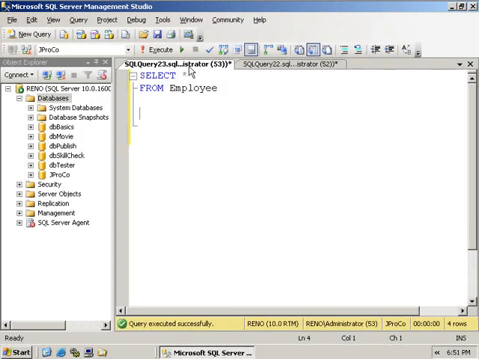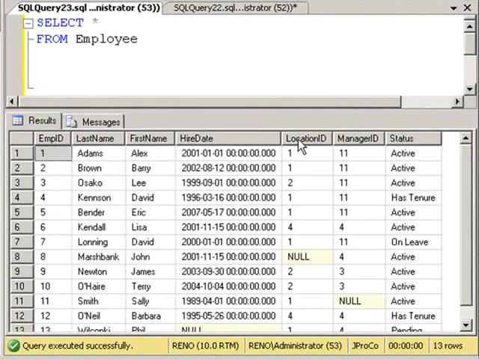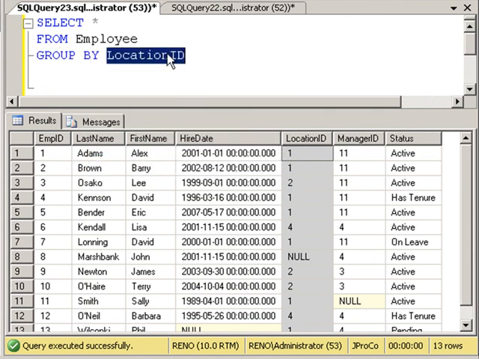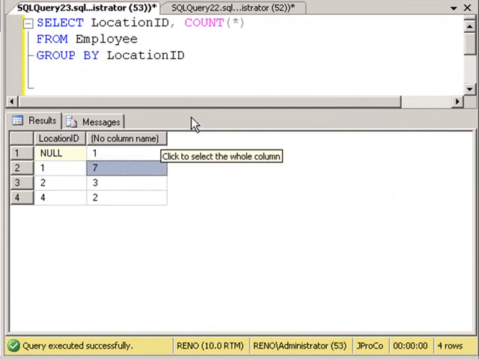Running this familiar query shows us that if you look on the location ID field, you see the majority of the employees work at location 1. But how about we get a count of the location ID and exactly how many employees work there? Let's say group by location ID. Since this field is listed in the group by, it must also be listed in the select field as well as a count. And we see location 1 has 7 employees.